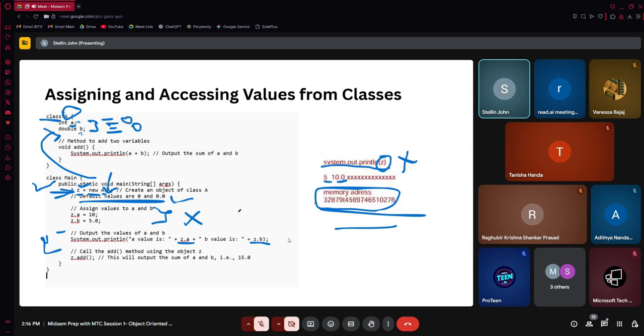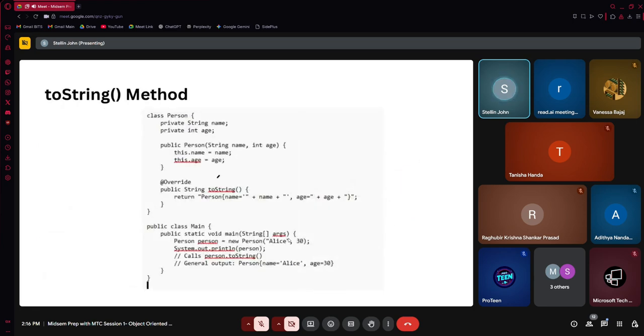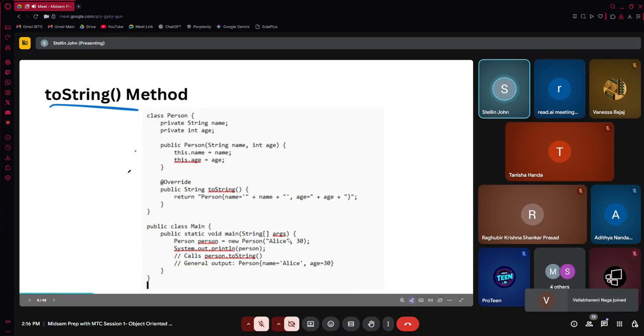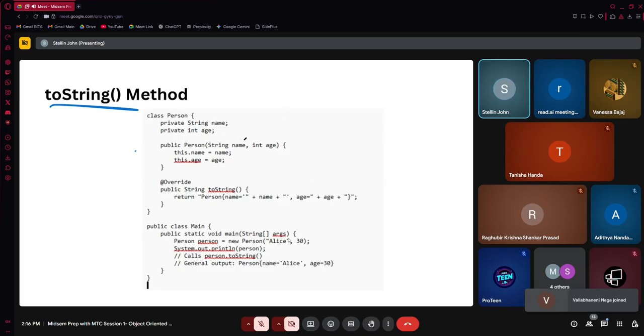Okay. All right, moving on to the next thing, which is the toString method. Again, it's a piece of code. I know I'm using too much code over here to explain, but it's best understood with the help of an example. So I've taken this from your PPTs only, don't worry.